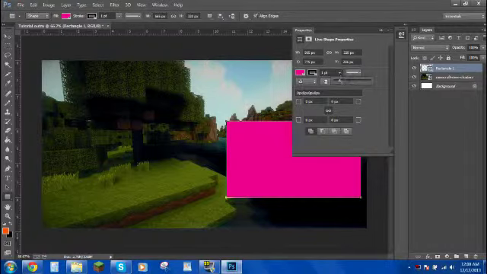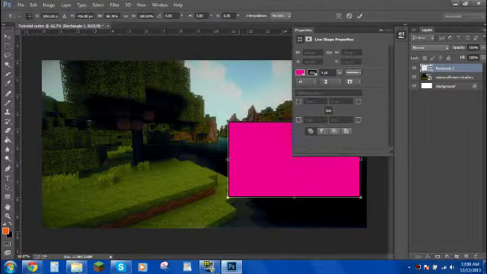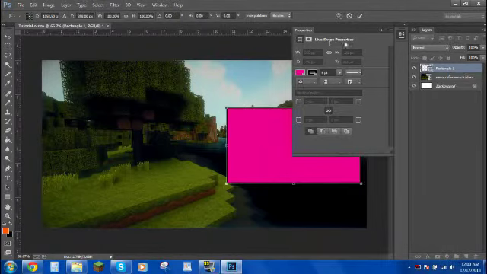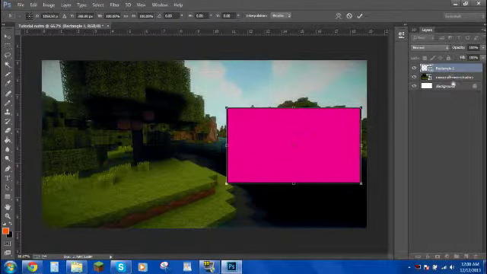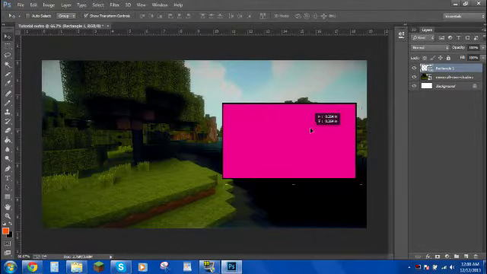And I want the point on the outside to be a little bit bigger. So we'll take that up to 5. So there you go. Now you got a nice little border around that. Set the check mark up there. You can move it around wherever you want to be.